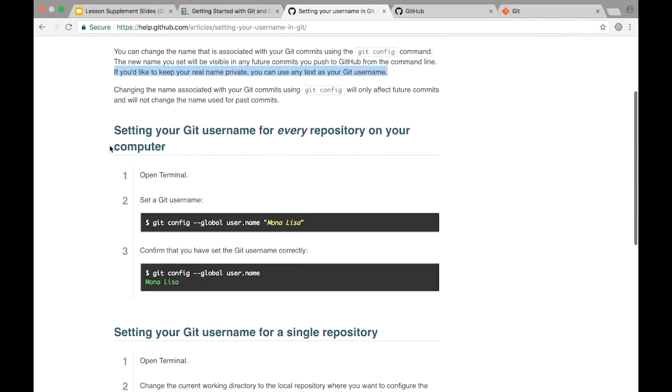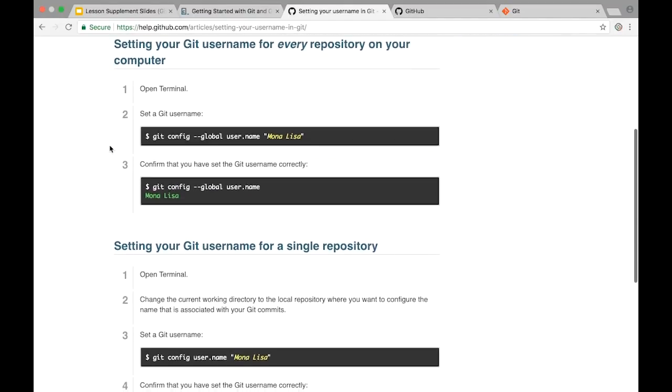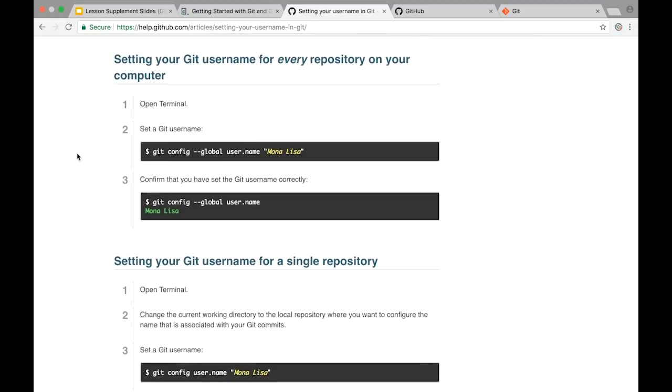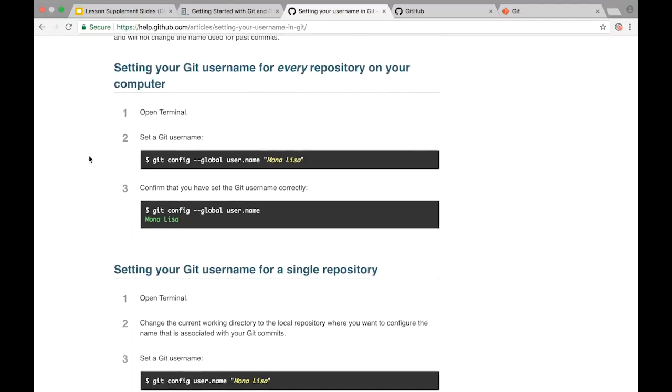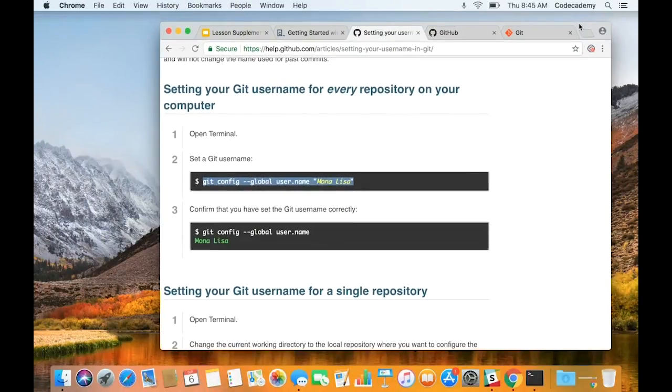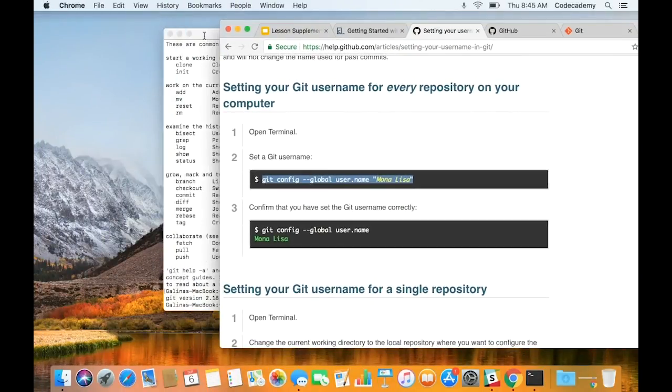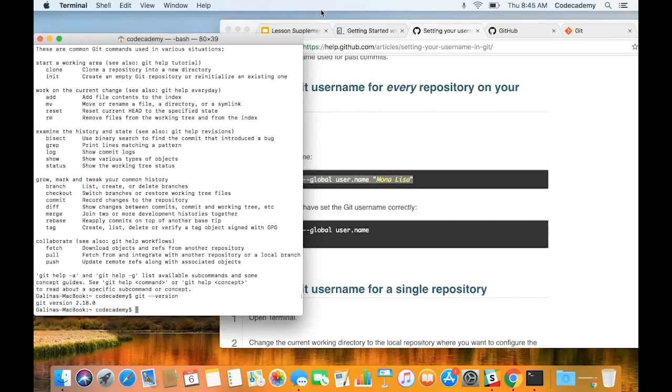Then we also need to choose if we'd like to set our Git username for every repository on the computer or just for a single repository. I'm going to be doing this for every repository on my computer, so I'm going to be following these steps right here. I have terminal opened and I want to set a Git username with the following command. So let me minimize this so I can have my terminal and my browser side by side.